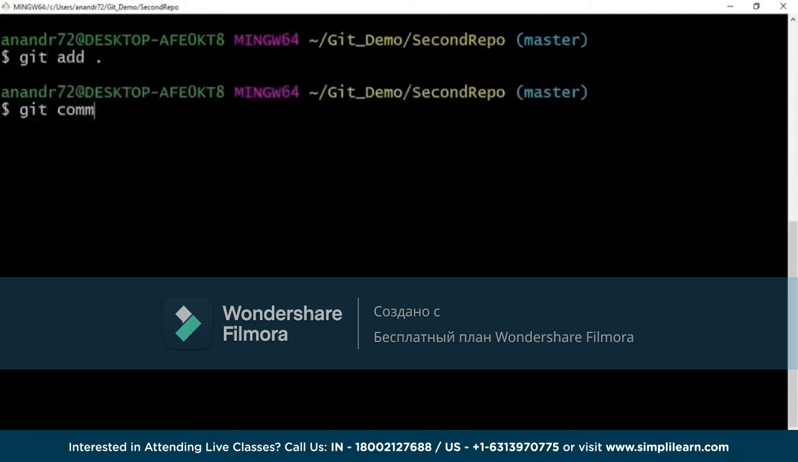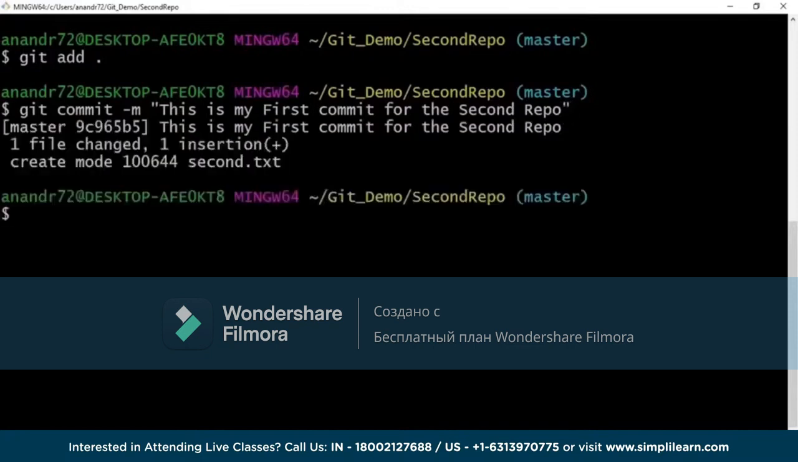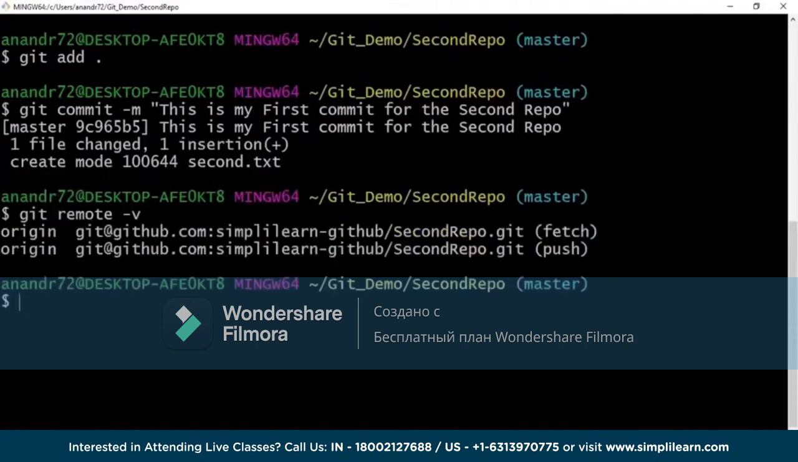Let me also commit my change to the file with a message. This is my first commit for the second repo. I give in some particular message. And this time around, since I cloned my repository from a server, the origin is already set for me. I don't really need to add the origin and all that stuff, because what happened in the first case was that I was creating a repository from my local box and then pushing it on the server, which is why I had to set up the upstream branches and stuff like that.